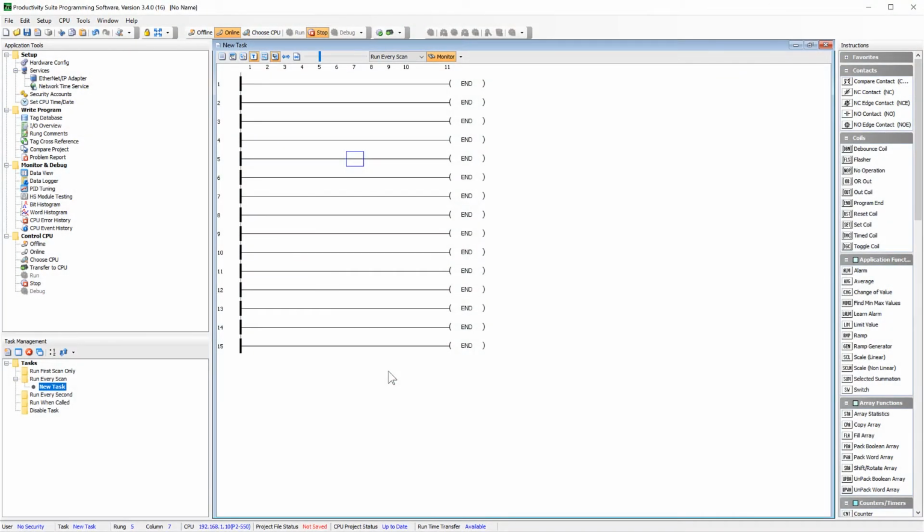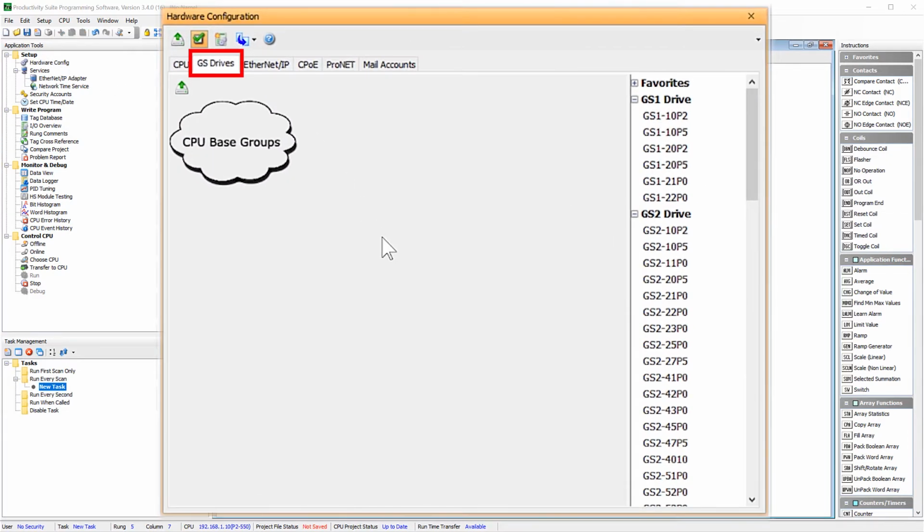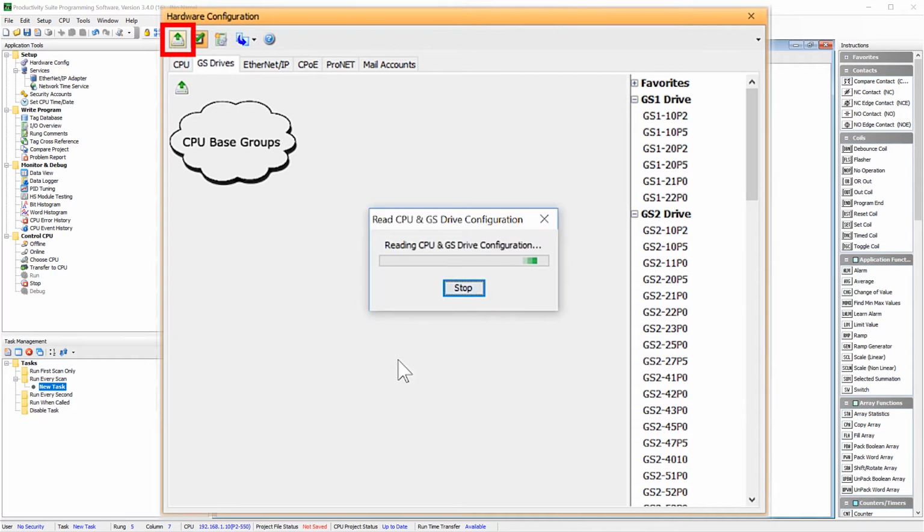Now to begin the discovery of the GS4 into the Productivity, go into your hardware configuration, select the GS Drives tab. Now you can add this drive manually, or you can select to add it automatically. I will demonstrate the automatic way. With your Productivity CPU in stop, select this button up here. This will begin the Remote I/O auto discovery process, which should take about 30 seconds or so.